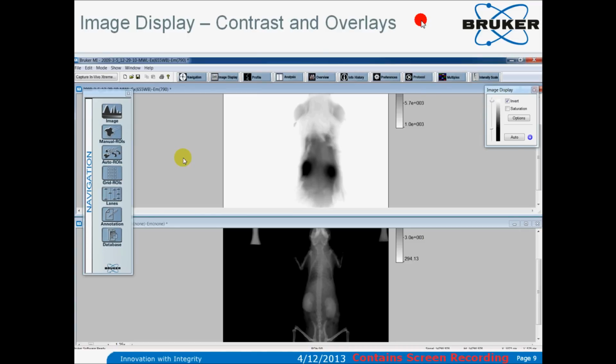We'll next show a few sequences for image display manipulations. And the first example, we'll look at contrast and overlay. In this example, we'll use a mouse that has fluorescence in the kidneys as well as X-ray contrast in the kidneys.